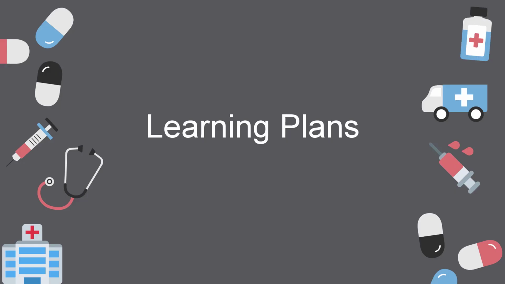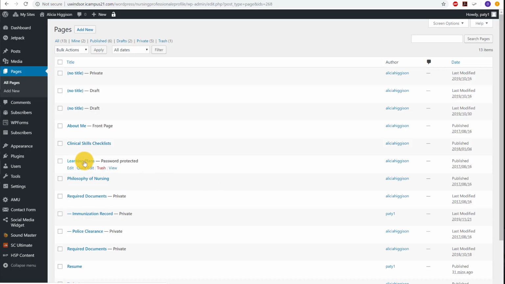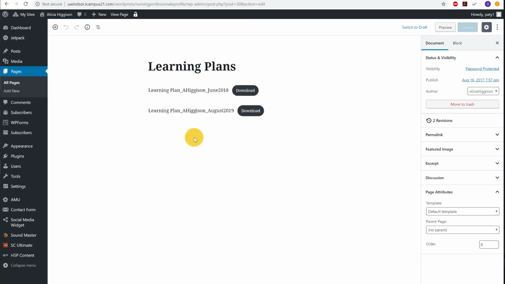Now we'll look at the Learning Plans page. Much like the Clinical Skills Checklist, these will be document files that you will upload to your ePortfolio. Let's create a Learning Plans page, just like we've done for each page in this series. In the dashboard, click Add New, enter the title as Learning Plans, and you're ready to go.